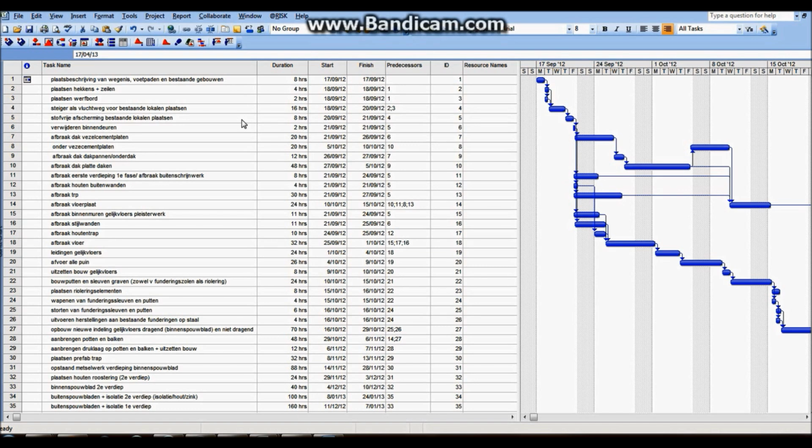To start properly, I already put the necessary data in my software. My project consists of a renovation of a building and it is, by the way, written in Dutch, so my apologies for that inconvenience for the non-Dutch speakers.